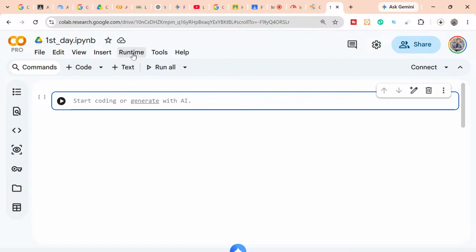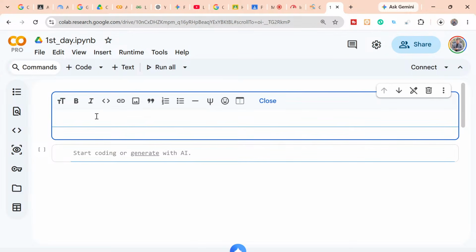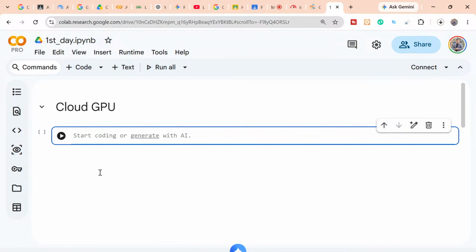the runtime option, runtime. In Google Colab, you can use a GPU directly. No physical GPU connection is required. Google Colab provides you a cloud GPU, so it's called the cloud GPU. There is no connection with your hardware or your software.